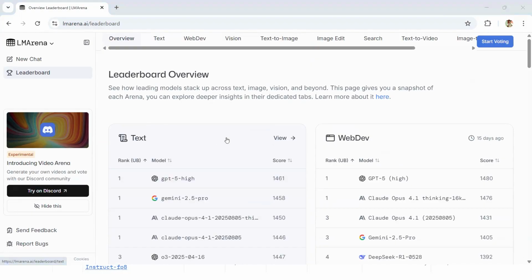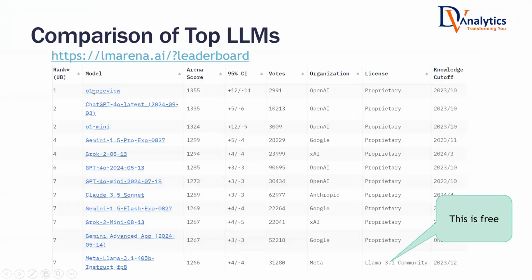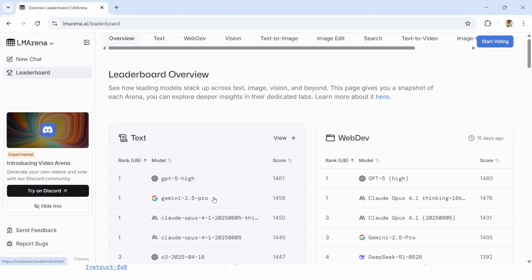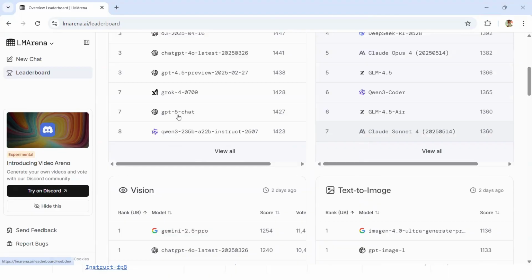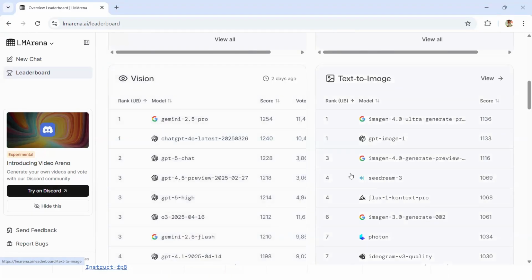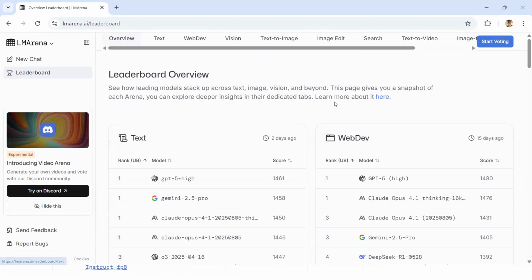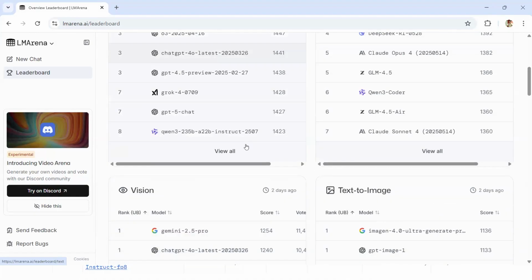But if you see my slide, this is slightly outdated. At that time, O1 Preview, ChatGPT 4o, O1 Mini, Gemini, Grok, these were the top rated models. But if you see the current time, these are the text based models, these are the web development based, these are the vision based models, text to image models. So this is one good place where you can get an idea of which models are ranked top 1, 2, 3 as of today.